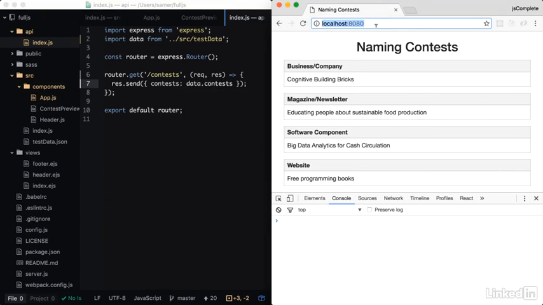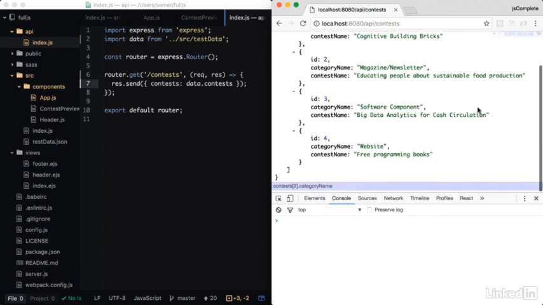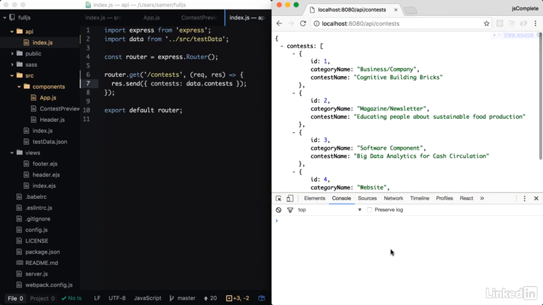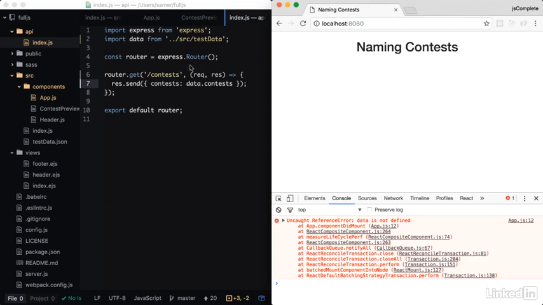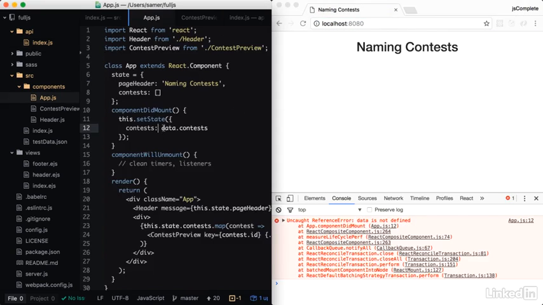We go to /API/contests, and we get a list of contests here in an API. Cool. So now we need to use this list of contests from the React application. Right now, the React application has an error because we don't have data, and we're trying to use the data directly in here.